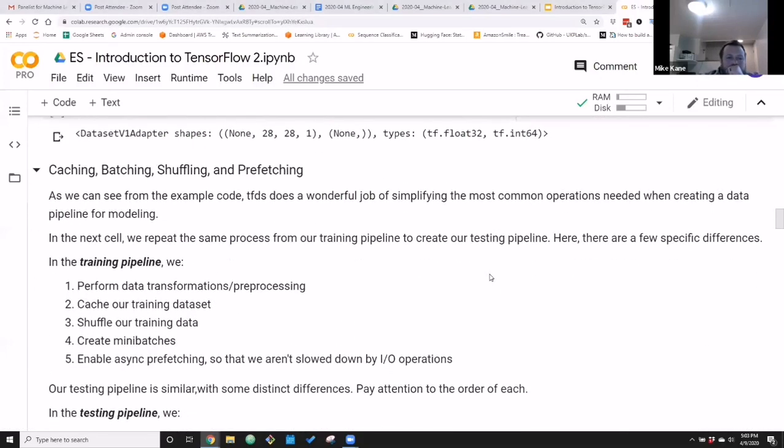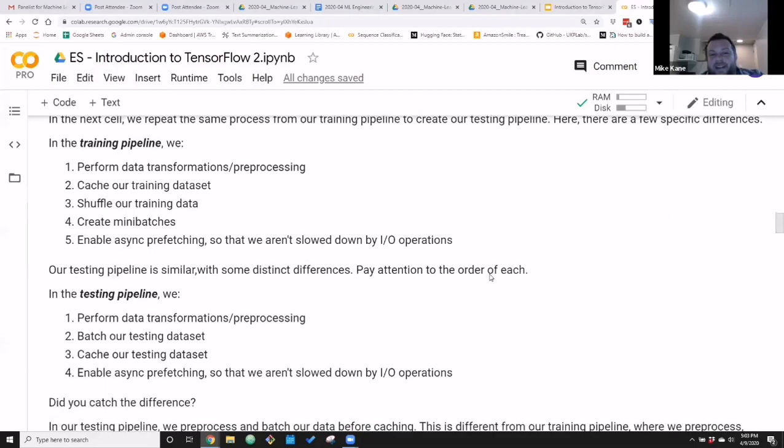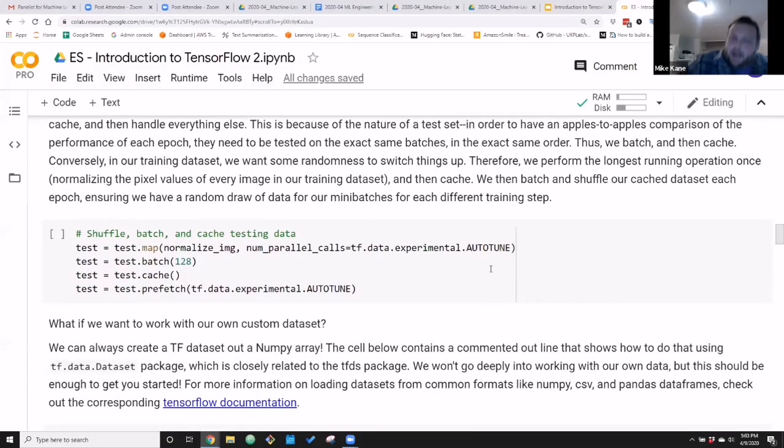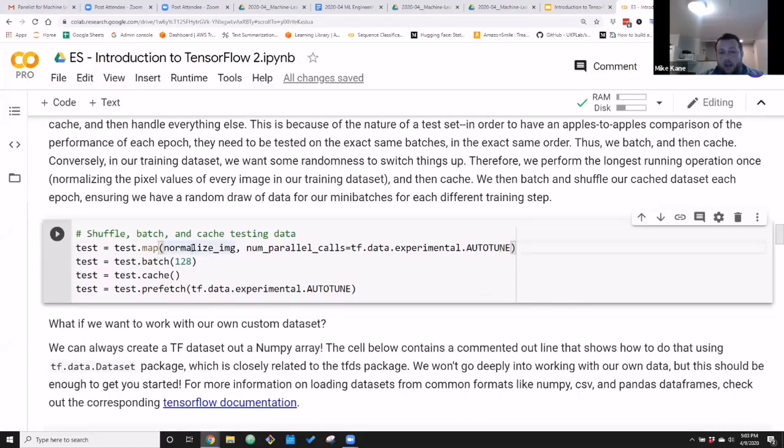So there's going to be a slight difference between how we build out our testing pipeline and our training pipeline, okay? Now, batch size is still going to be the same. Normalization is still going to be the same. We're going to do those things, okay? We're going to parallelize it, so we still need to normalize. Again, remember, test is a separate 10,000 images. We just trained and prepared our 60,000 images for training.